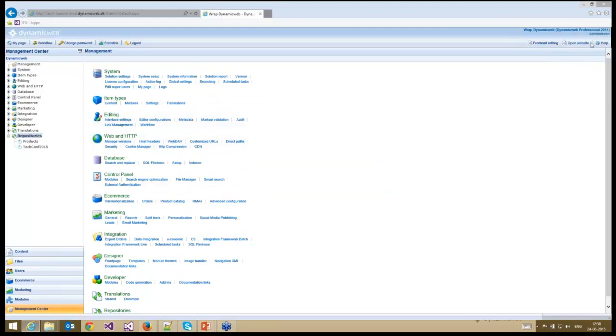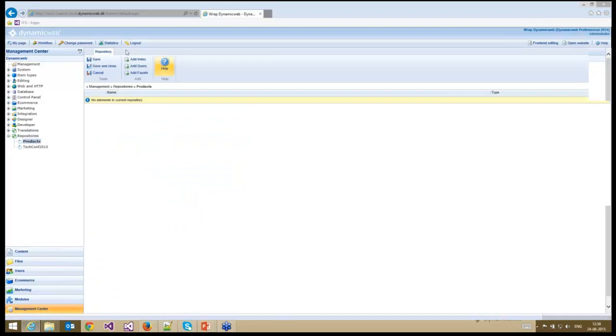One thing to note though is you can see I'm logged in as administrator. In order to create a new repository, I actually need to be logged in as a user that has admin or higher privileges. Once the repository is created, any user with access to the Management Center can add items to the repository, but only administrators can actually create the repositories.